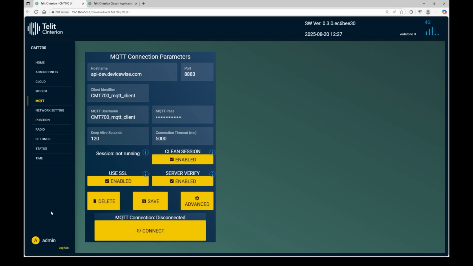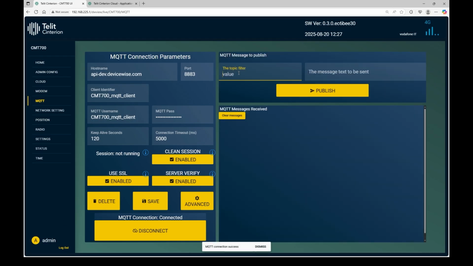Once connected, the right section of the page will show the received messages on the subscribed topics and allow to publish messages on a specific topic.